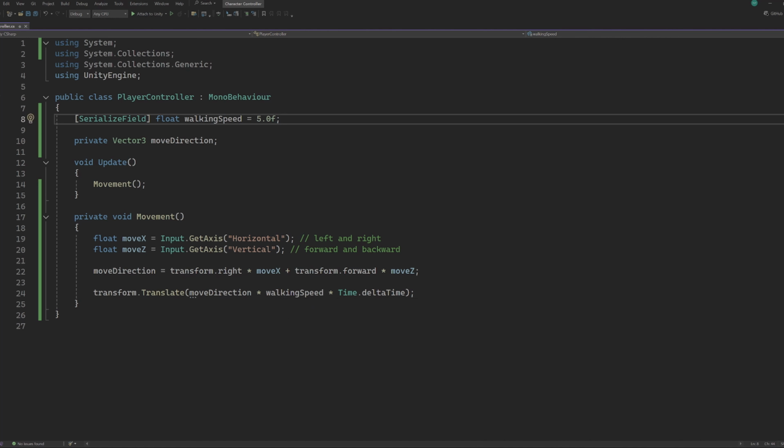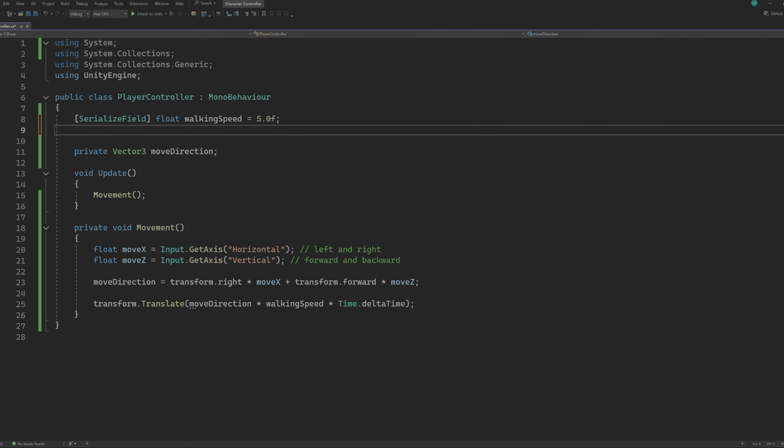Next thing we want to do is your sprinting. So, want to do a serialize field. Want to make that into a float. Sprinting speed equals 10.0f. I like to have sprinting double the speed of your walking. For me, it just makes the most sense. So that's what I'm gonna do.